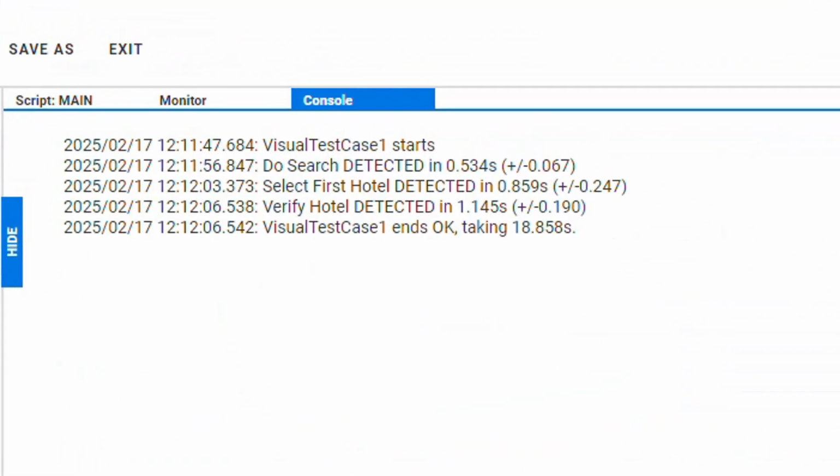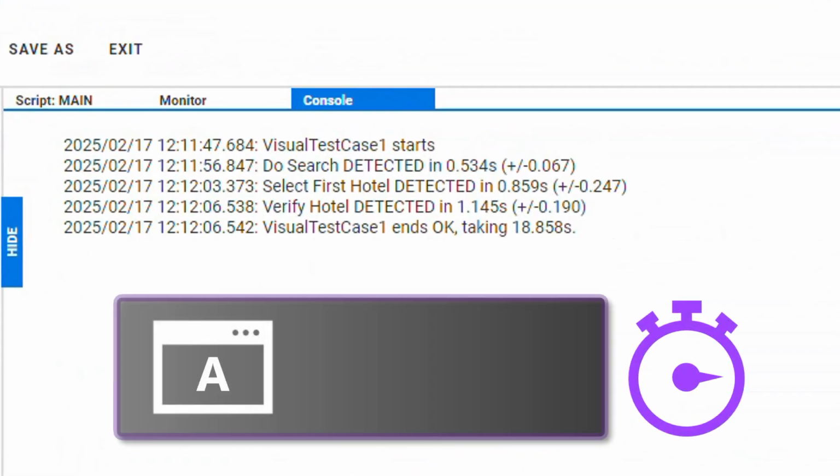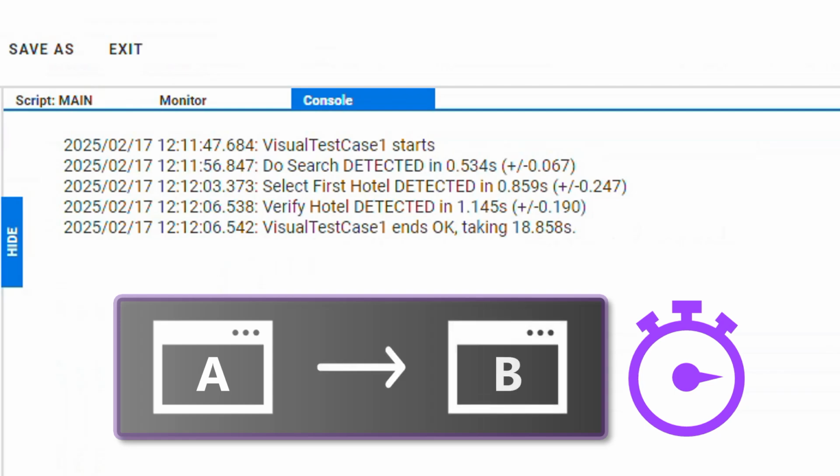As Alyvix runs the script, it measures the time from the end of one step until it sees the interface elements of the next step, with millisecond precision and accuracy that's based on your hardware. If you integrate Alyvix with a monitoring system, the measurements will be sent there for analysis, action, and dashboard. And that's Alyvix in 2 minutes.